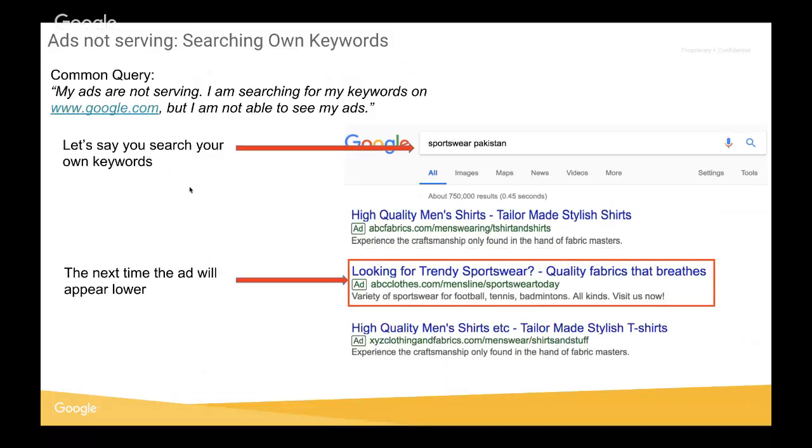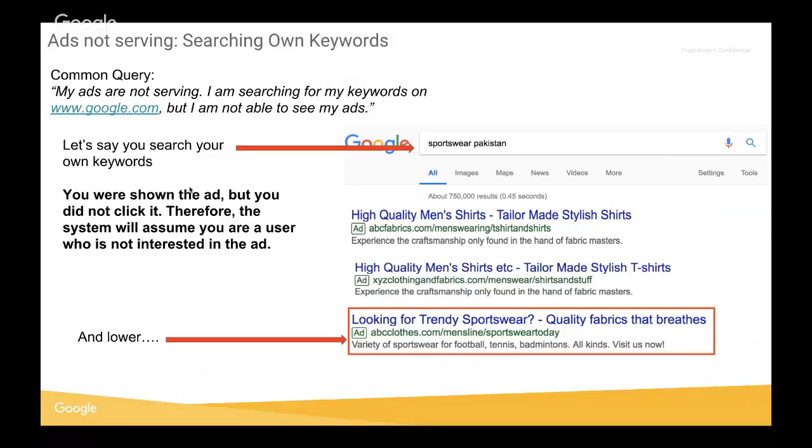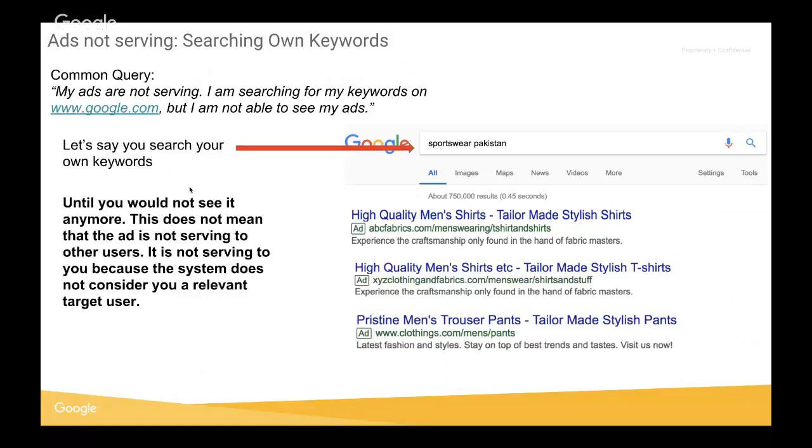However, let's say you check the ad again another date, the next day, 2 days later, you search it again, and this time you see your ad at a lower position. You were shown the ad, you didn't click on it, therefore the system assumed that you're not a user who's interested in the ad. If you search again, you'll see it lower, moving lower again. By the same logic, the system doesn't think you are someone who's interested, therefore it's deprioritizing the ad for you until eventually you're not going to see that ad anymore. That does not mean the ad is not serving to other users. It is serving. It is not serving to you because the system doesn't consider you a relevant user.